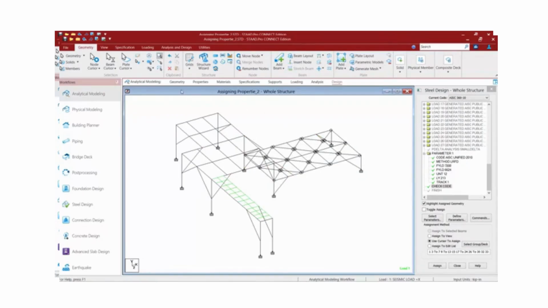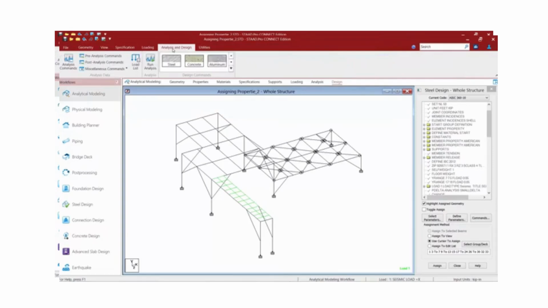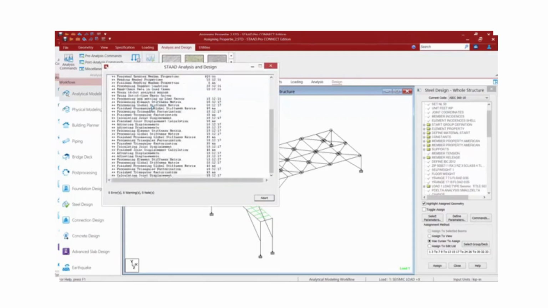Once you are done invoking your check code command, you're going to save your model, and now we're ready to perform our analysis. To perform the analysis in STAAD Pro Connect Edition, we're going to go to the Analysis and Design tab in the ribbon and click on the Run Analysis icon. This will perform the analysis and the design in one step.